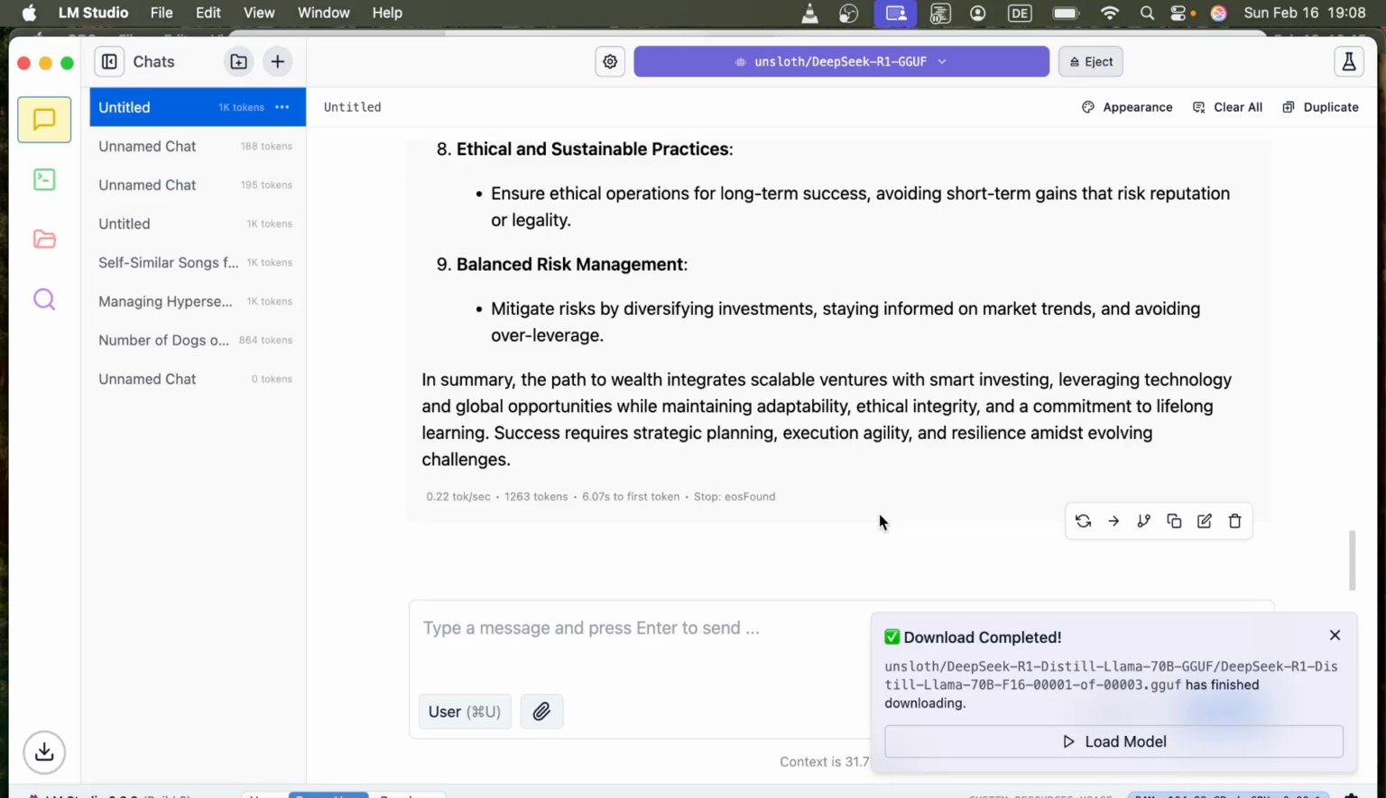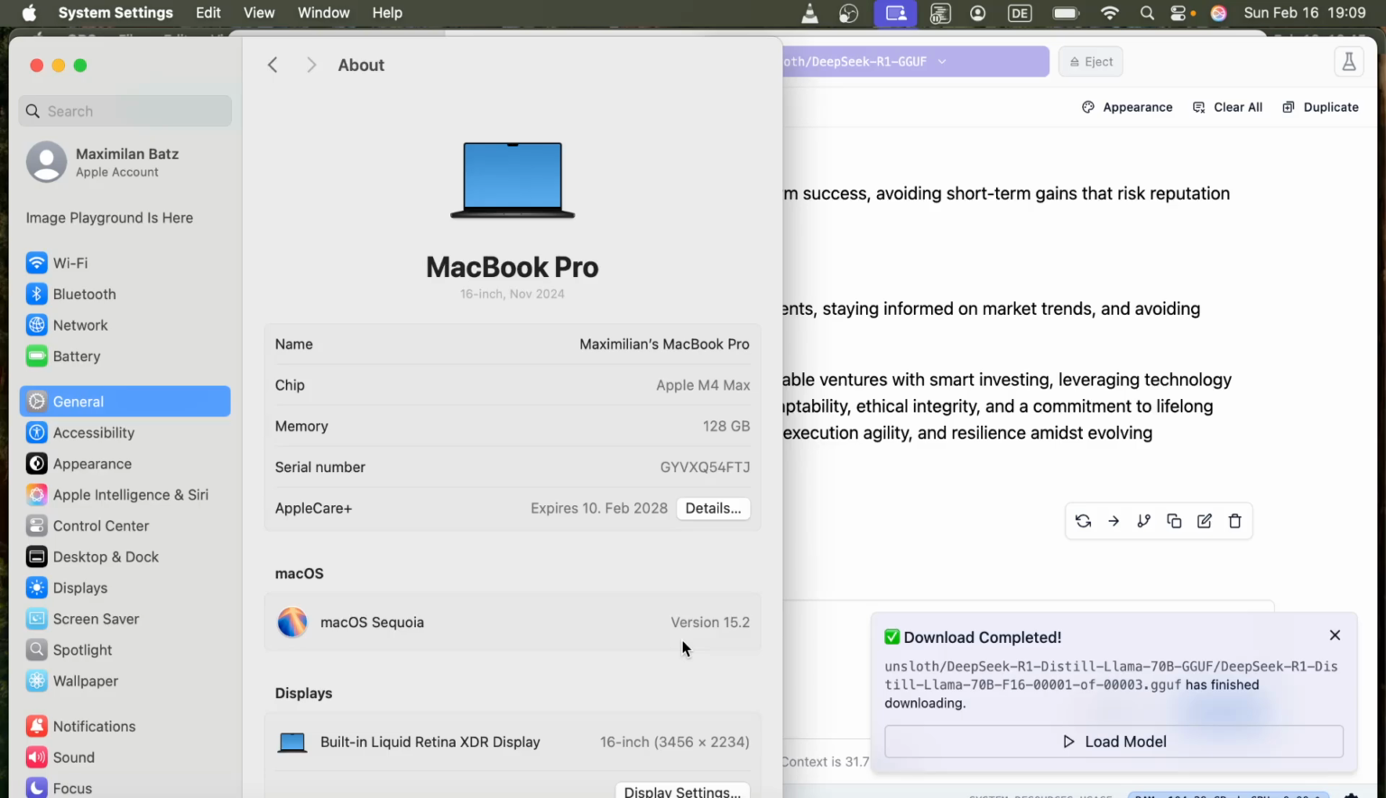Now also let me show you the configuration of the Mac so you can see it for yourself. As you can see, it's a MacBook Pro with Apple M4 Max with 128 gigabytes of memory.